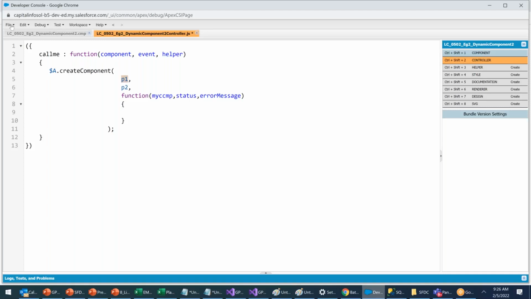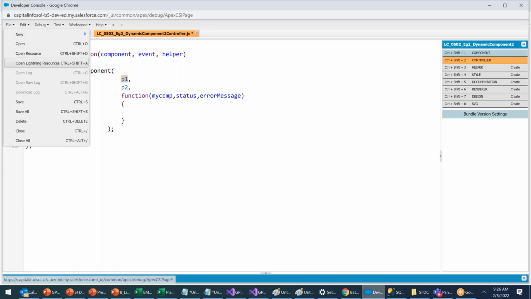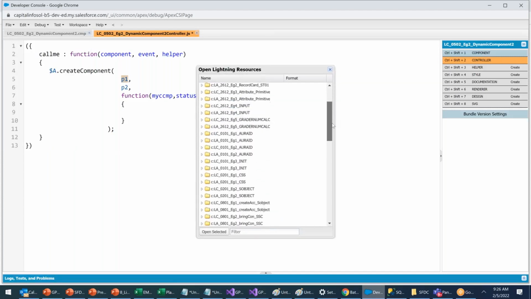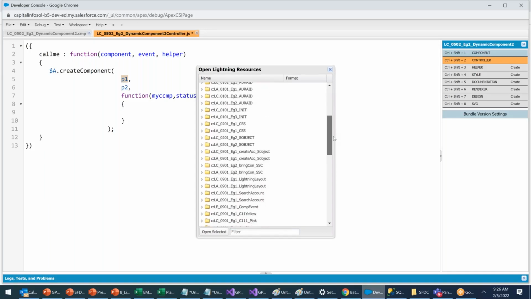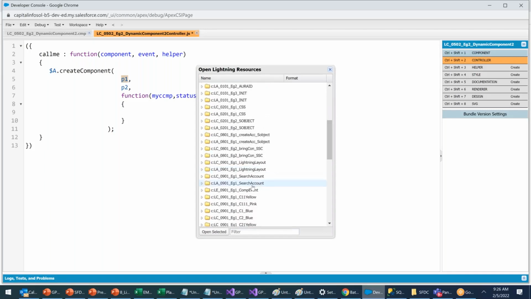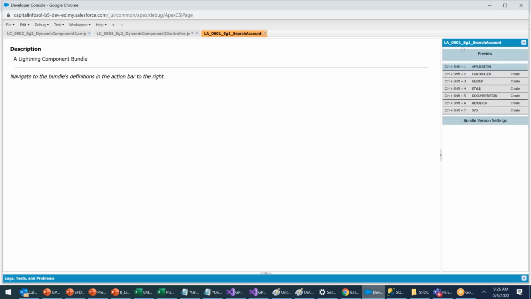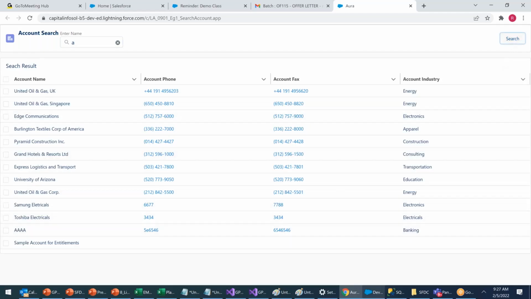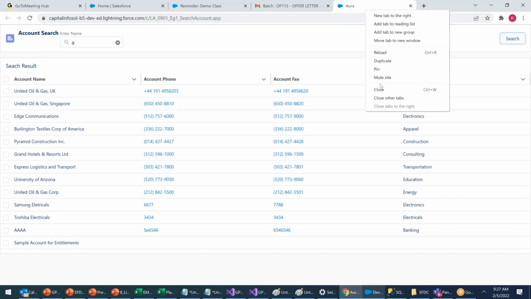Now, let's open an old component. Open Lightning resource. I will say account search. We did an account search. Here it is. Open. I'm opening the application. Click preview. I can type A and I click on search button. Immediately table comes. This component I want to be created dynamically. I'm closing it.